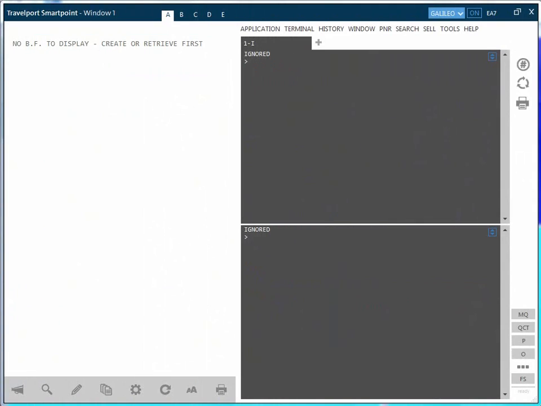This recording details how to sell seats and view sell responses using Travelport SmartPoint. Selecting the seats you wish to sell is simple with SmartPoint. Let's start by bringing up an availability display.